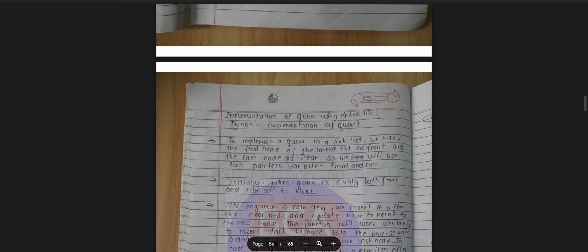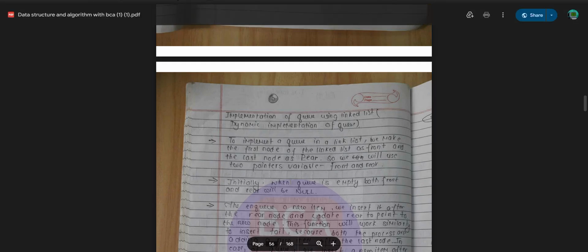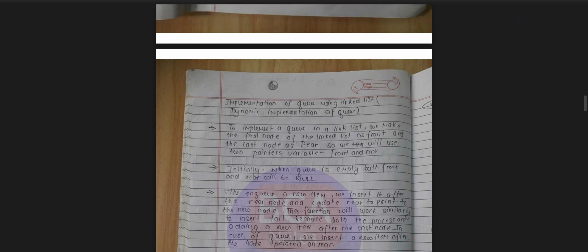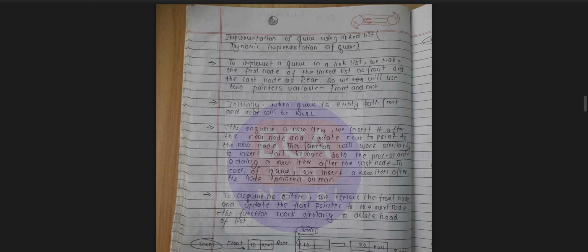Implementation of the queue: to implement the queue using the linked list, we make the first node of the linked list the front and the last node the rear, so we use the pointer variables front and rear. Initially, when the queue is empty, both front and rear are null. To enqueue, the item is inserted after the rear node and the rear pointer is updated to point to the new node. To dequeue, we remove the front item and update the front pointer.